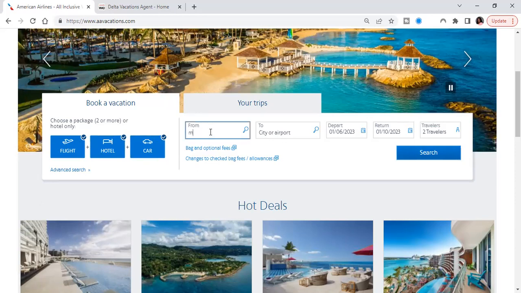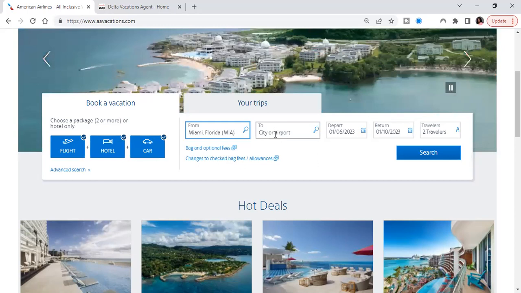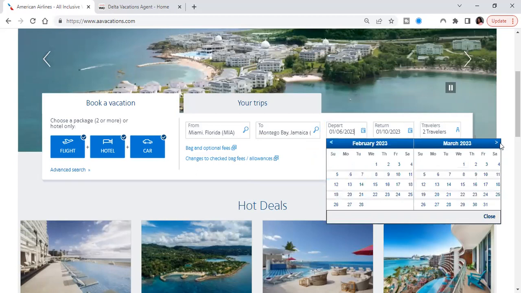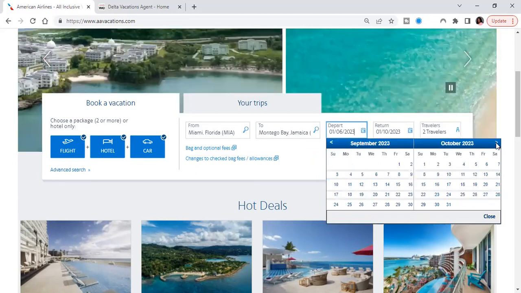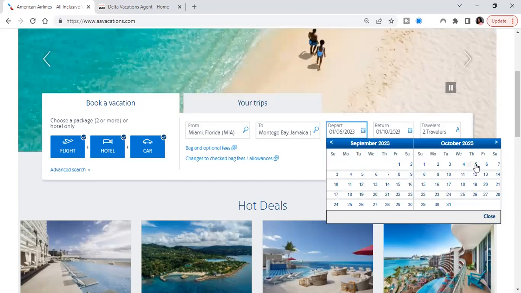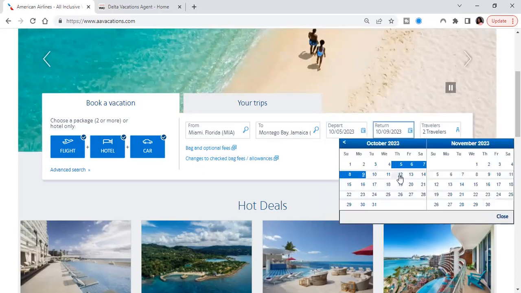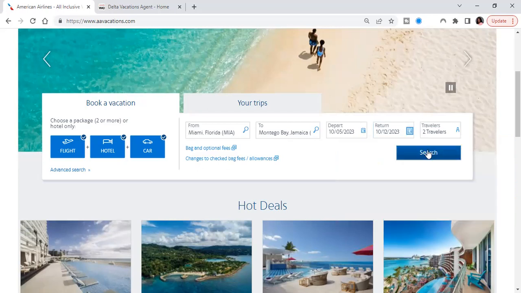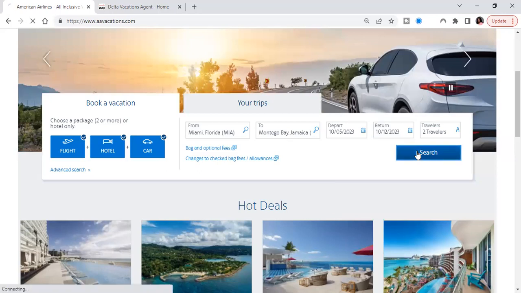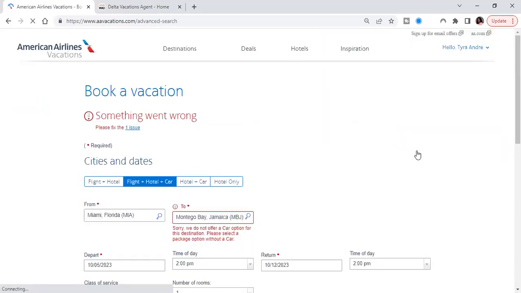Let's say we want to go from Miami to Montego Bay, MBJ. Let's push it out to October. You guys remember, the further out you do it, the less the deposit is going to be. For those of you that do not know, the American Airlines deposit is $200 per person. So we're going to do October the 5th through the 12th right there. And as we get into Delta, I'll discuss the deposits and things with you.